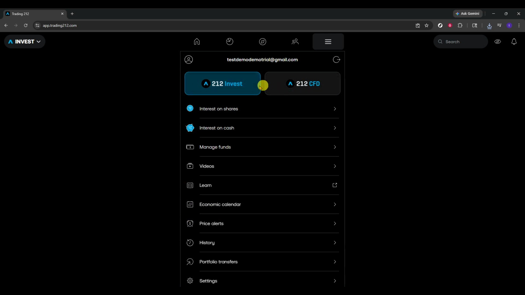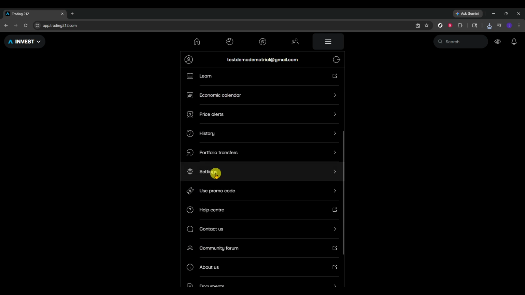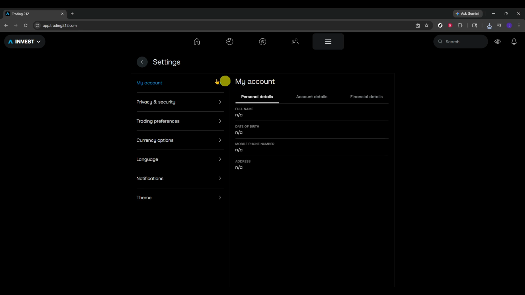Now scroll down and click on Settings. The Settings area is where Trading 212 groups together your preferences and account controls. If your list is long, keep scrolling until you see Settings. It's usually near the lower portion of the menu. Selecting this will take you to a screen focused on configuration rather than trading.